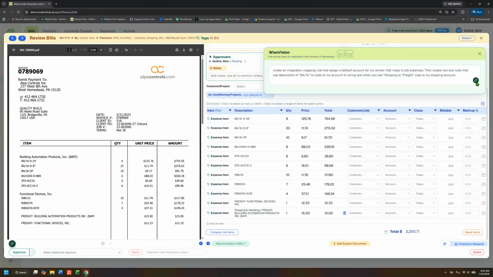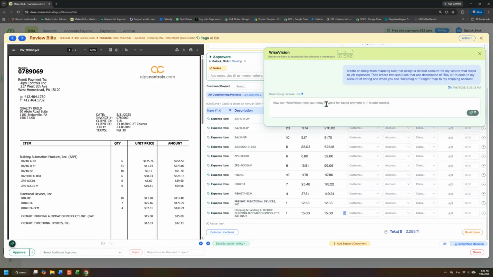So now when I do this prompt, it's going to send it off and think about it like you would see in any other AI kind of platform. So it's going to think and it's going to create those rules for you. Now this can be done with anything.